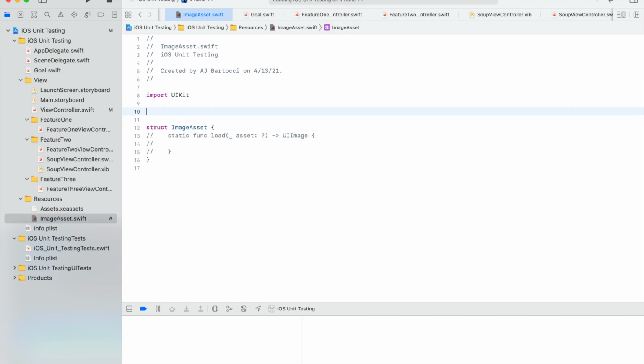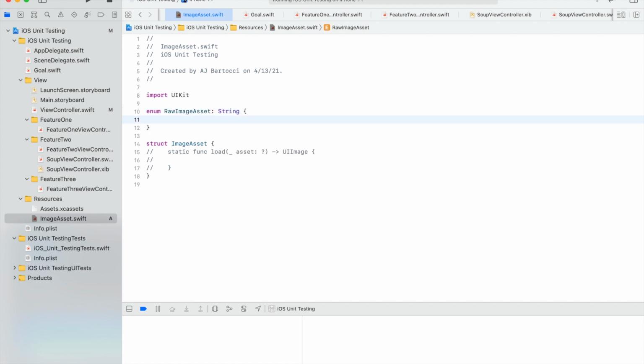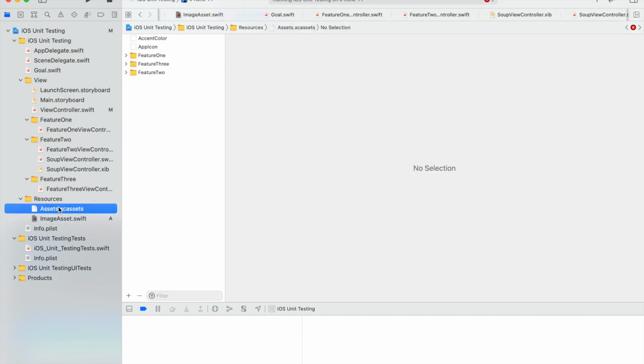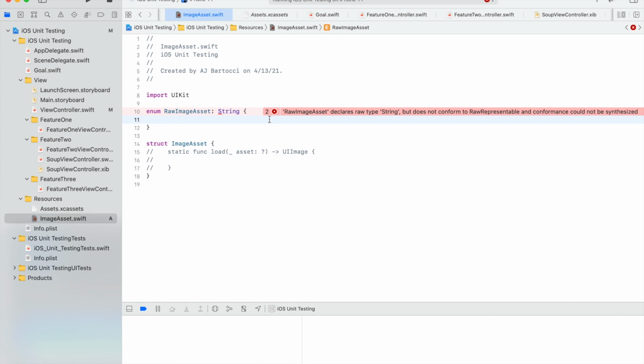So what I like to do is create an enum called RawImageAsset, and just have the cases be equal to the name of the image. For our app, we have, I think, 4 images: the home, download, soup, and no soup image. So just add those now.